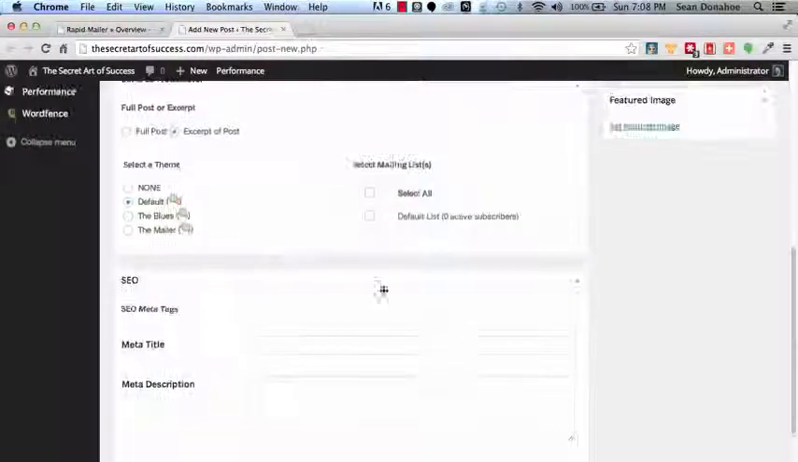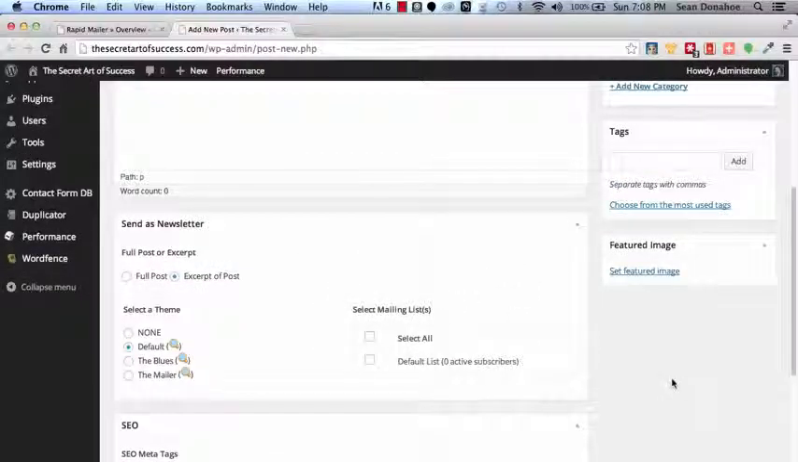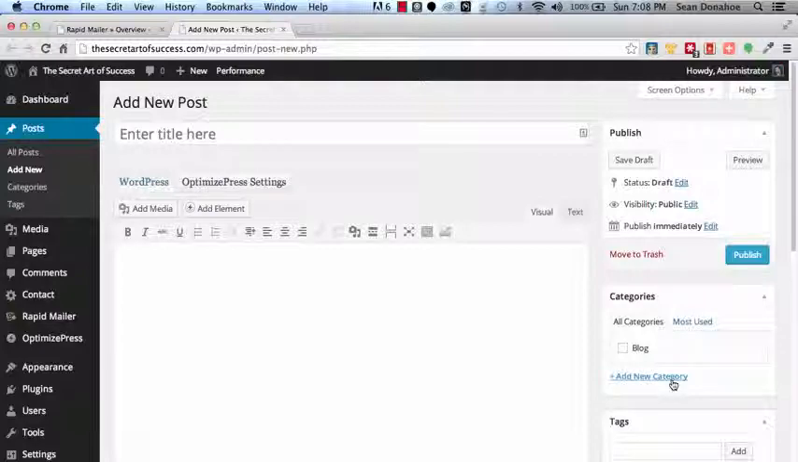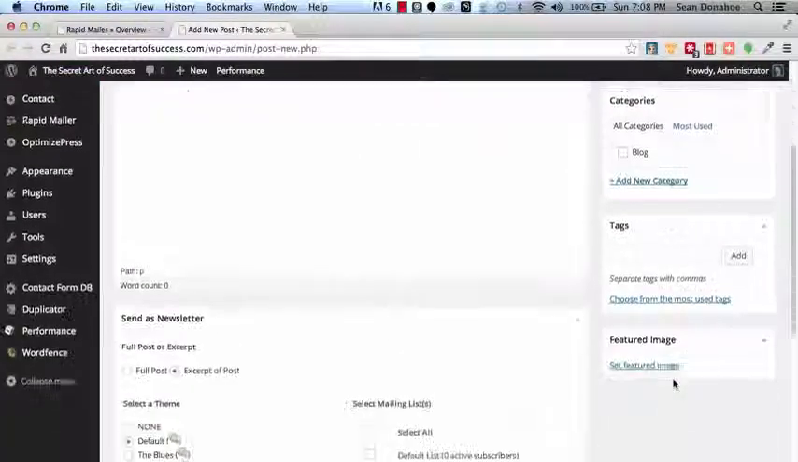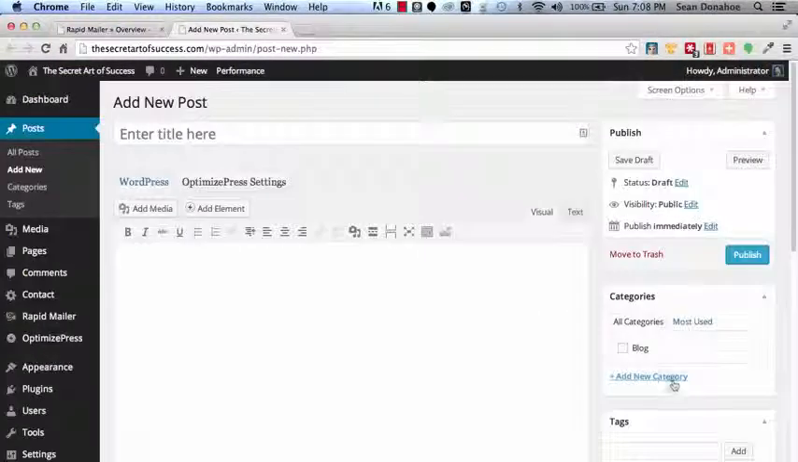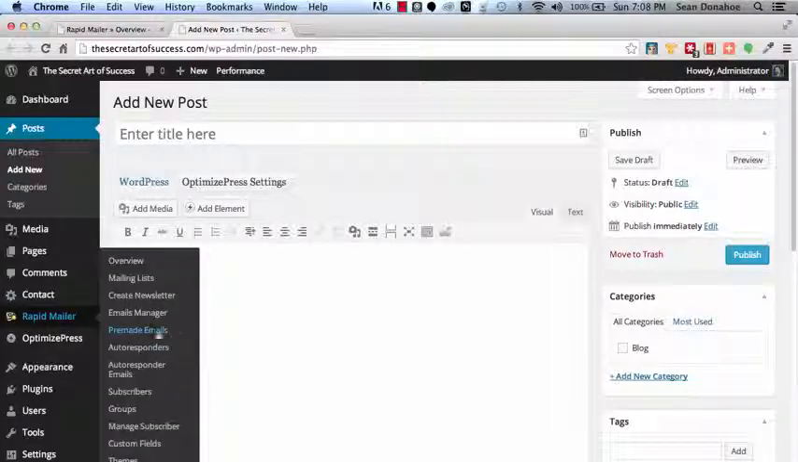So I'll just click close that, and then you can choose which list you want to send it to, and boom, you are done. It'll push it into the queue and automatically send it out. Can't get easier than that. So coming back over here, you can set up autoresponders.